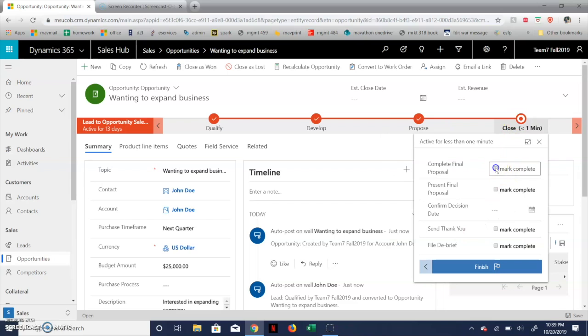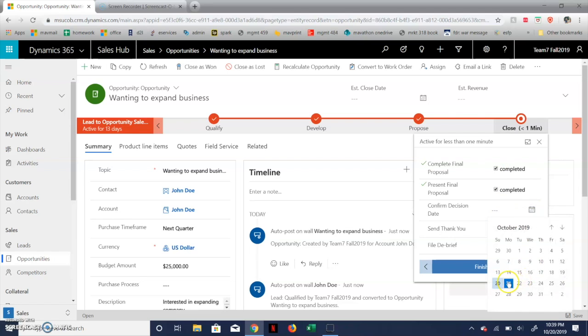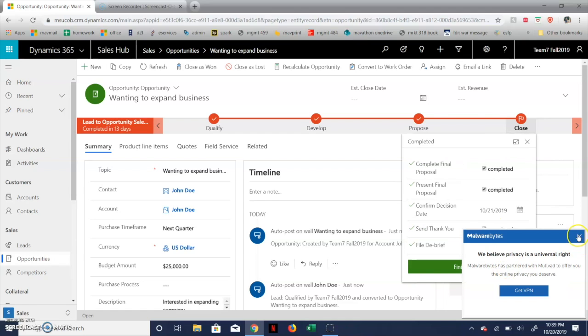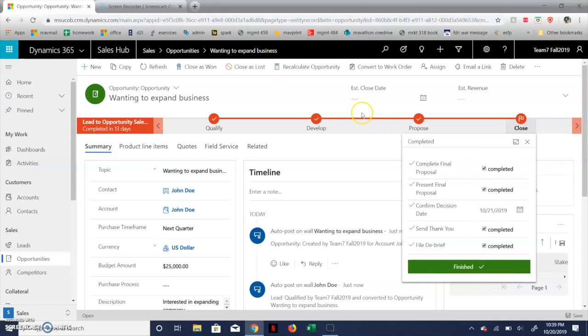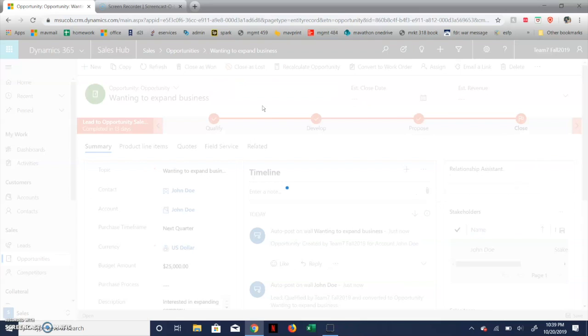And to close, we did our final proposal, any revisions that we had to do, and we came back and presented it. Then we're going to make a decision date. Let's say it's tomorrow. Then we're going to send a thank you and we'll do a file debrief. And then it's finished. And we can go ahead and close this as won.